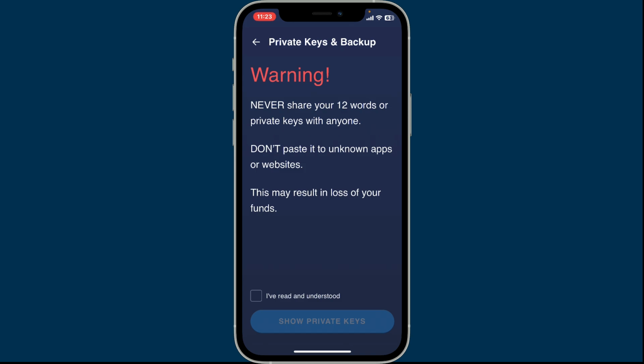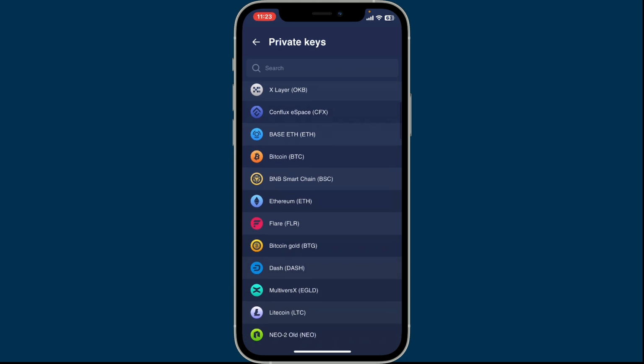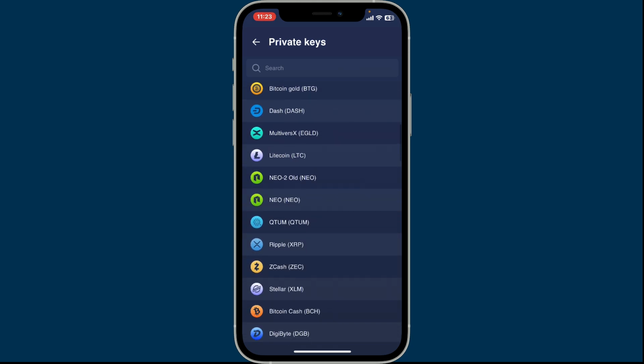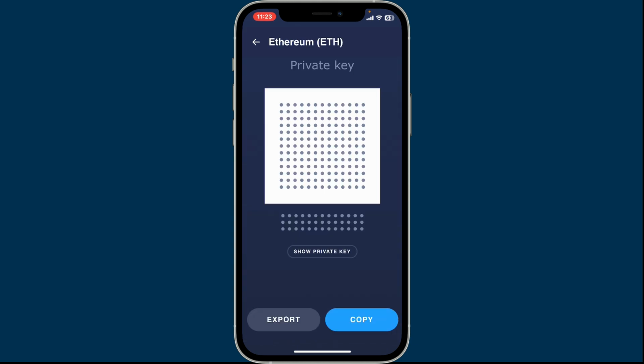And once you are done, click on this I have read and understood box at the bottom and click on Show Private Keys. Now under the Private Keys option, go ahead and select the cryptocurrency you want to transfer to Metamask. I'm just gonna select Ethereum from the list. After tapping on Ethereum, your private key and your recovery phrases will be displayed on the screen. Click on the Show Private Key button to reveal your private key. After you've revealed it, click on the Copy button at the bottom right to copy your private key to your clipboard.